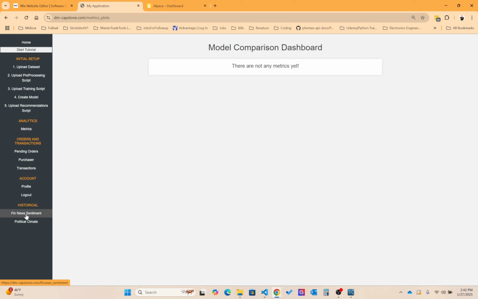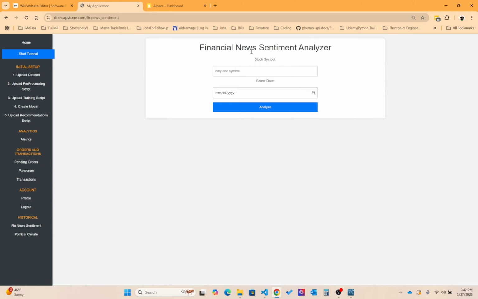So we've been through all those. And then we also have the financial news sentiment. If the user decides that they want to just get some information, they can go ahead and put in a stock symbol. So let's do Netflix in this case, and let's find out what happened to it. So the 12/18 of 2024.